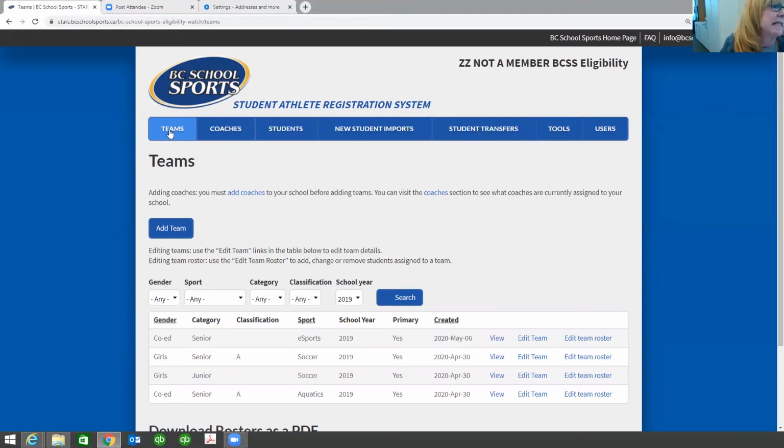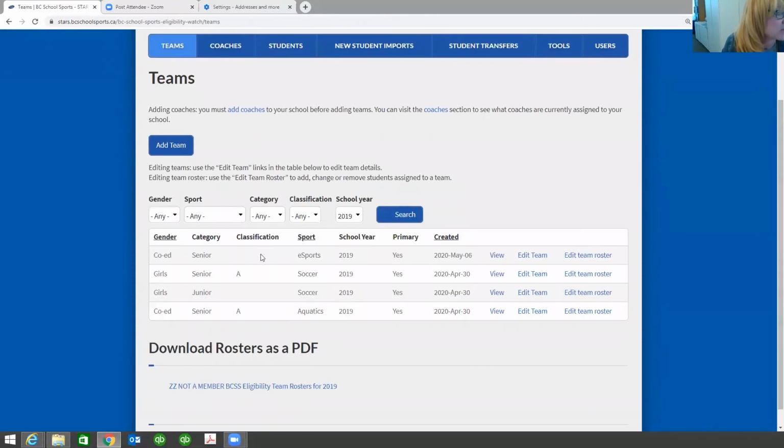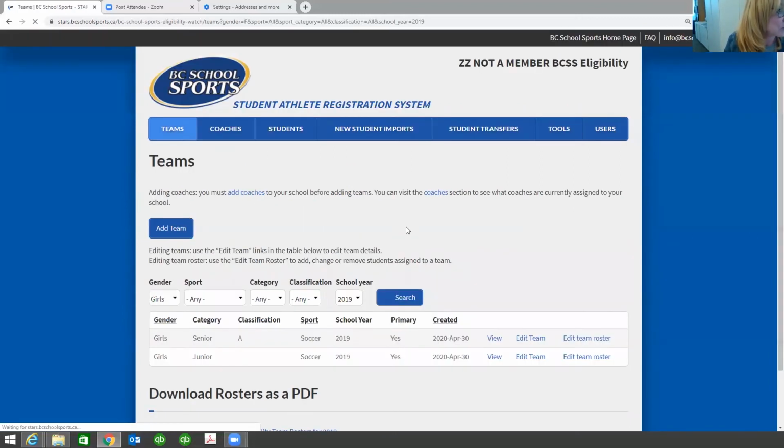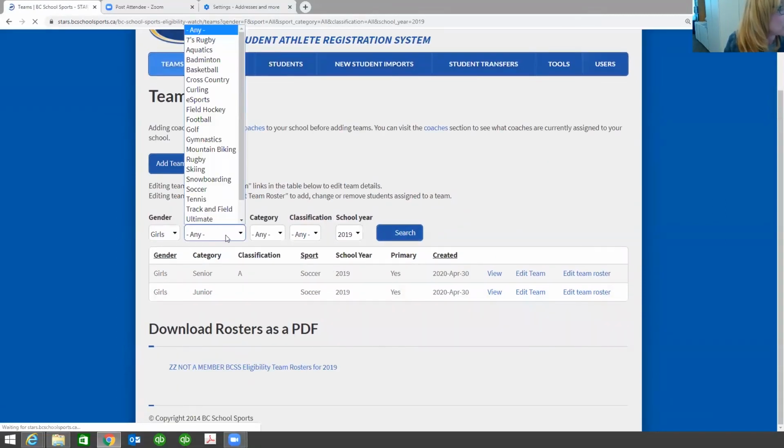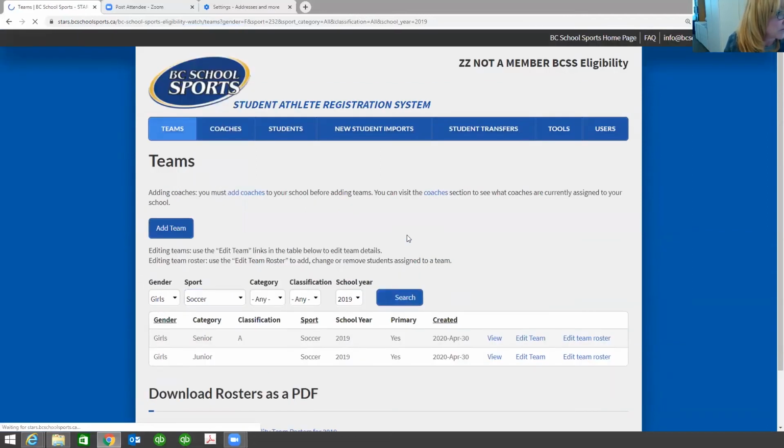So once you click on the teams button, it's going to bring you to a screen that lists all your teams. I don't have a lot here, but typically a school would have a lot. A couple things of interest here: if you wanted to just look at your female teams, you could narrow down the amount of teams showing in your window by doing that, or a specific sport, perhaps just soccer. You can search that way.